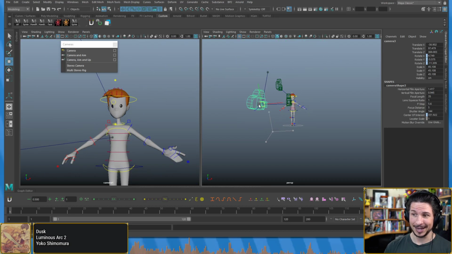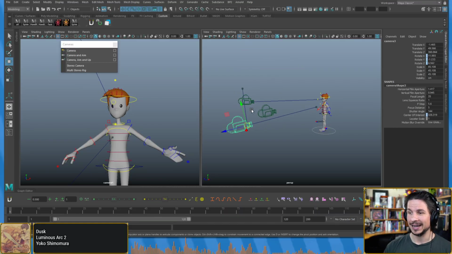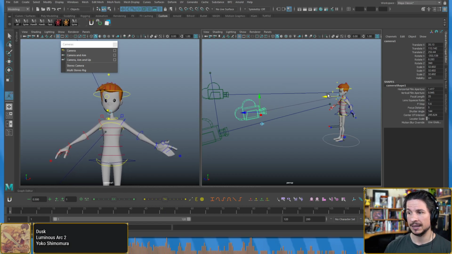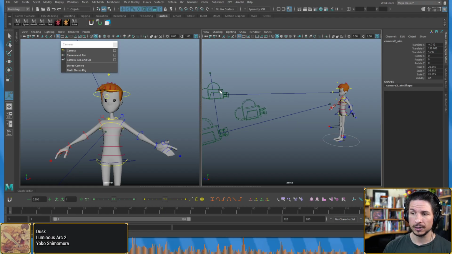That would be horrible. I would not recommend that. In your case, I would just recommend the normal camera and use the aim control there, or use a camera and aim. That should get you some really good, nice movements in there.